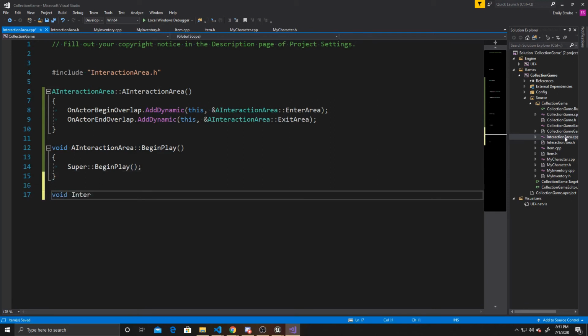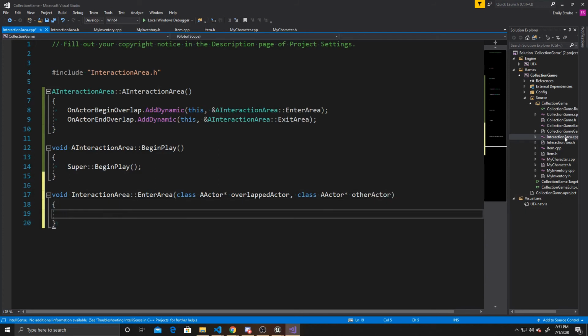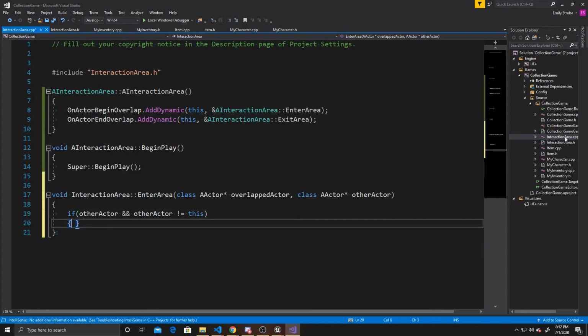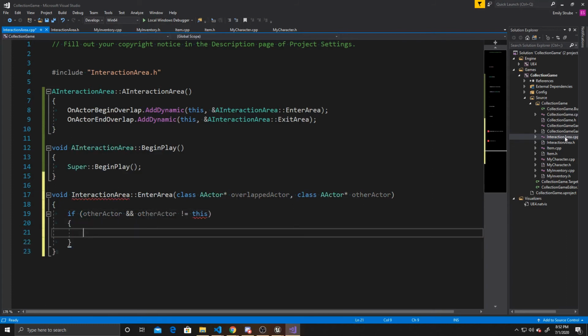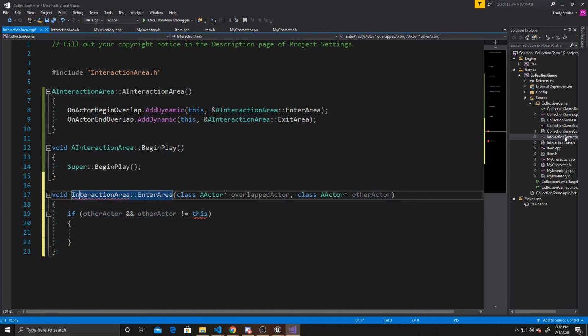So void AInteractionArea::EnterArea. And again, the parameters were class AActor, OverlappedActor, and class AActor, OtherActor. And inside this, the first thing we want to do is make sure that OtherActor exists, that we have actually overlapped something. And we want to make sure that OtherActor does not equal this. In other words, we haven't overlapped with ourselves. And after we've done that, we now want to check that OtherActor is in fact a character. Sorry, this needs to be AInteractionArea.